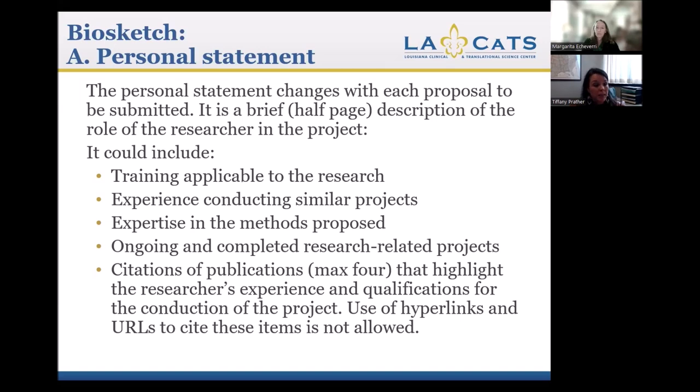Just note that hyperlinks and URLs are not allowed in the biographical sketch. And across the board, I've found now NIH does not allow URLs and hyperlinks within other sections too. So this one, definitely no hyperlinks or URLs in the biographical sketch. And as far as the publications go, a maximum of 4, and it should highlight the researcher's experience and qualifications to conduct the project.